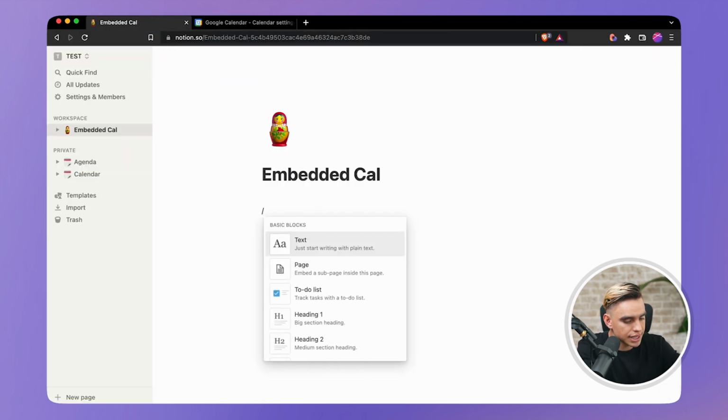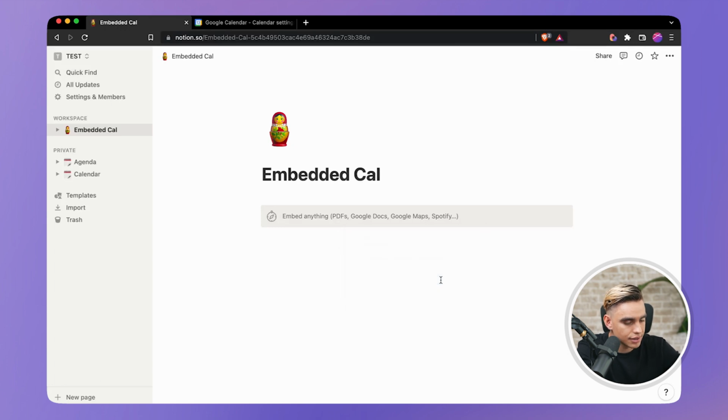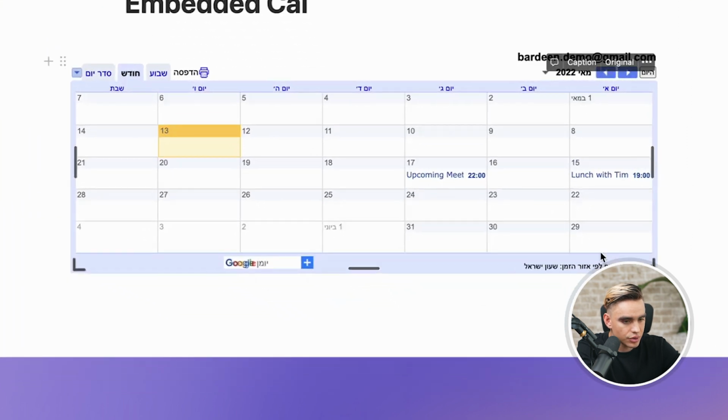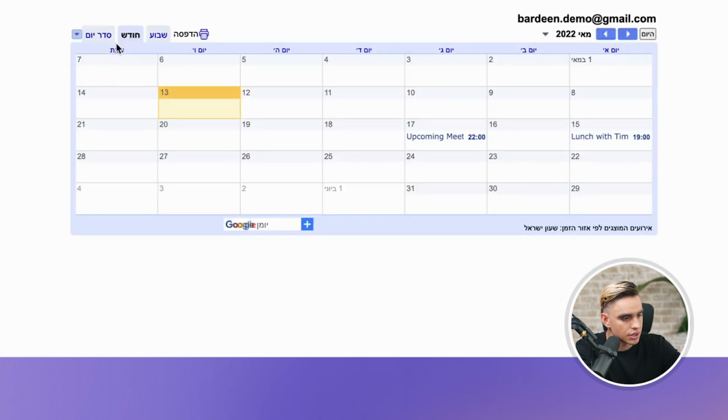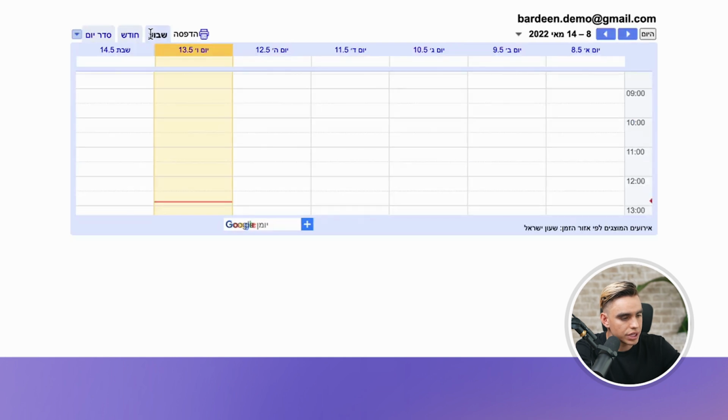Let's use the / command and let's get the embedded block. Here you can paste the iframe, embedded link. Let's make it bigger. And here you have all of your data. Here we have the two events, so you can view the data just like this. There are different views. There's the day view, the month view, and the week view. And that's all it takes to embed Google Calendar to Notion.